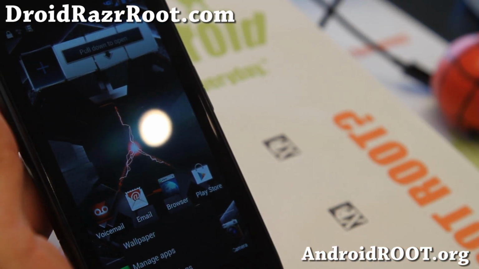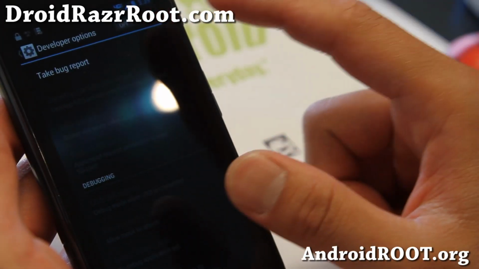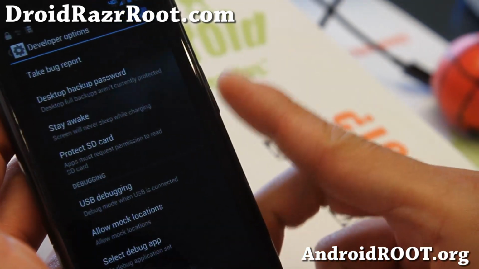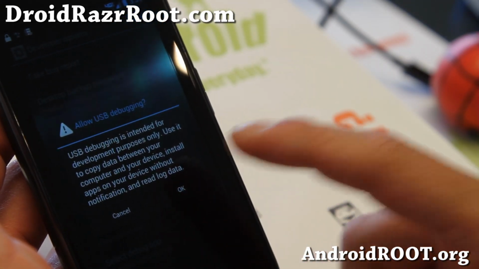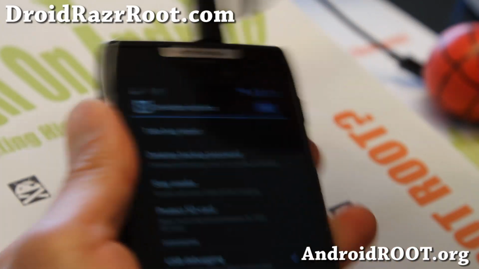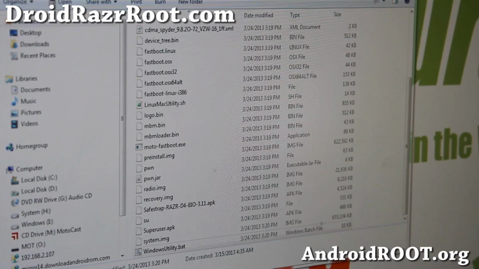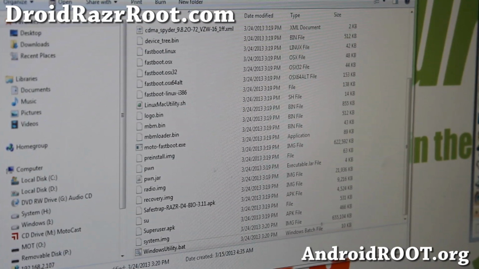Very simple to do. Go to System Settings, go to Developer Options, turn it on. Make sure USB debugging is checked on, and go ahead and connect it to your computer via micro USB cable. Let's go to your computer real quick. Alright, you can double check.